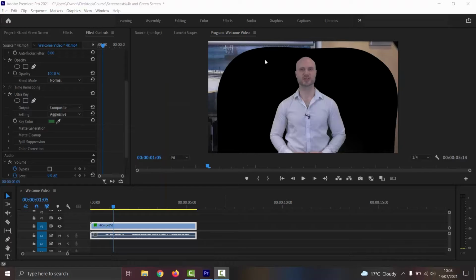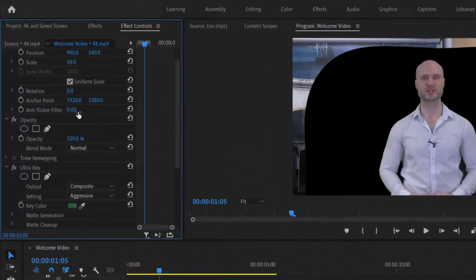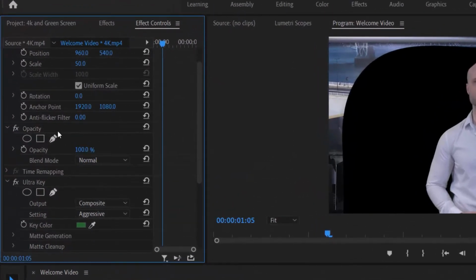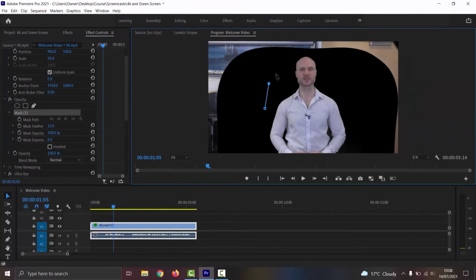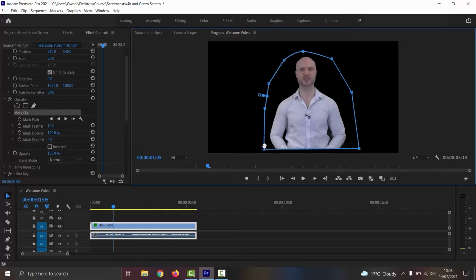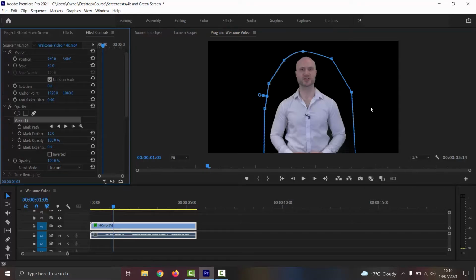Now we just have to remove the rest of the frame. So we'll create what is known as a garbage matte. We'll go up to the opacity for the layer. Select the free draw tool and just click around here to remove the rest of the frame. Here.